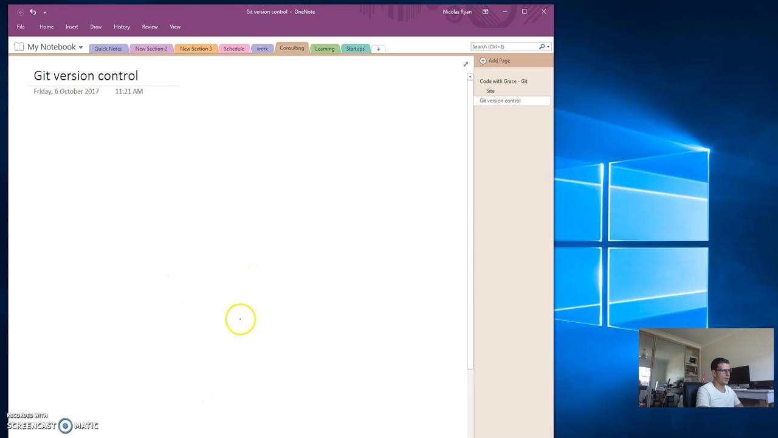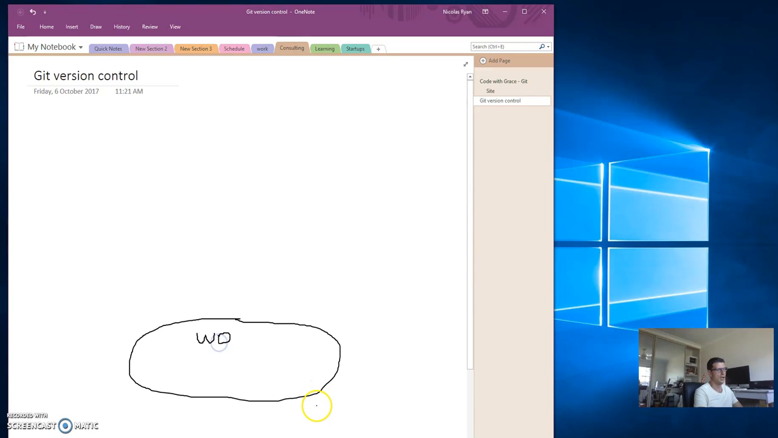So I'll have my folder, which I'm going to call my working directory, WD. Sorry, I'm writing this with a mouse. And within my folder, I have some files. Let's say I've only got 2 files. Now, one of these files is Excel, and I don't want to track it. But another one is, say, a text file that I may want to track.